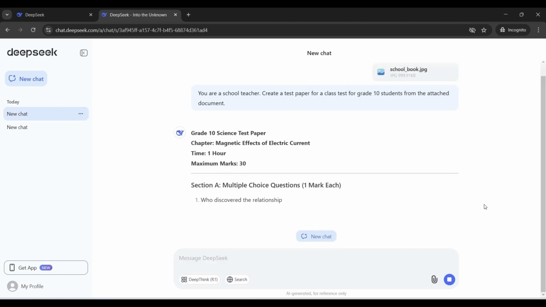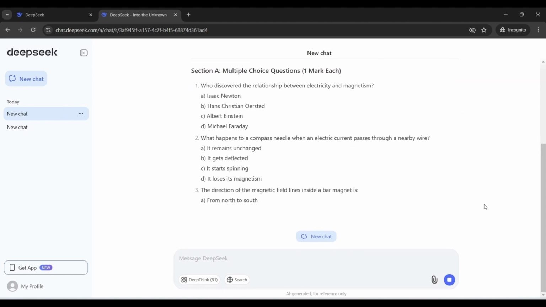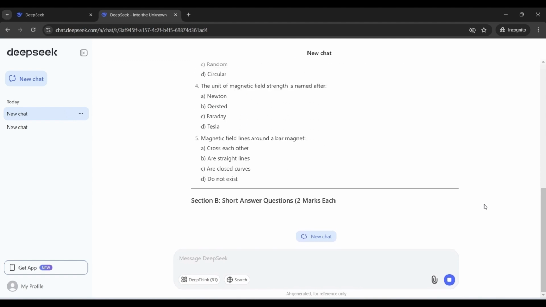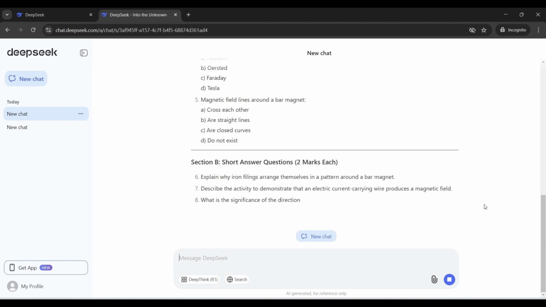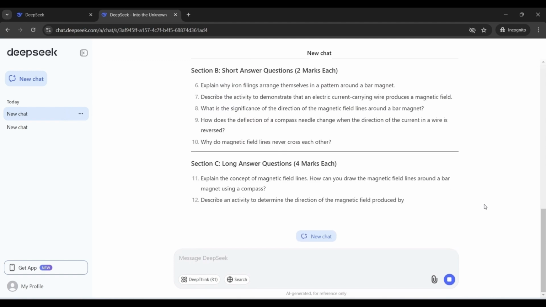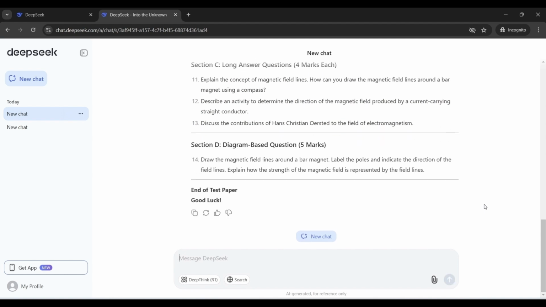As shown on your screen, the generation of the test paper has initiated almost instantly. DeepSeek is quickly analyzing the content from the attached document and formulating relevant questions that align with the grade 10 curriculum. This fast and efficient process ensures that you can create high-quality assessments in no time without any hassle.